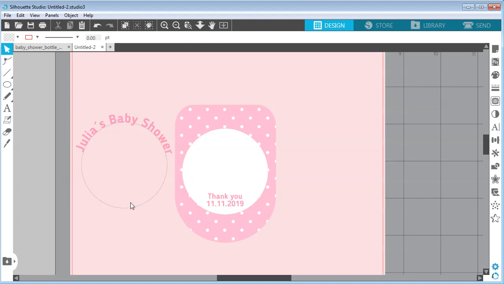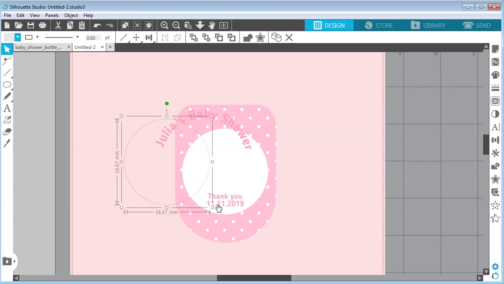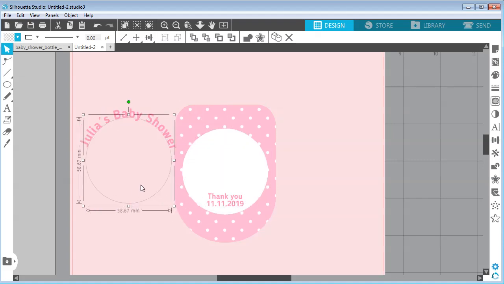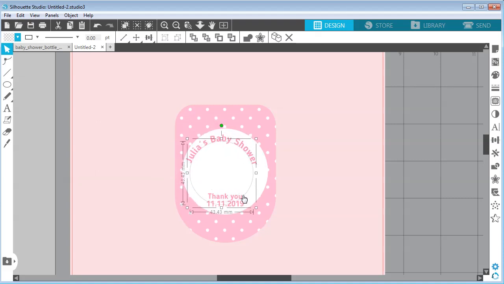But what I will do instead is I will select the circle, because right now it wouldn't fit into the circle. So I have to select the circle and scale it down a little bit, like so, until it will actually fit. I can probably make it a little bit bigger, like so. And I kind of like it this way.